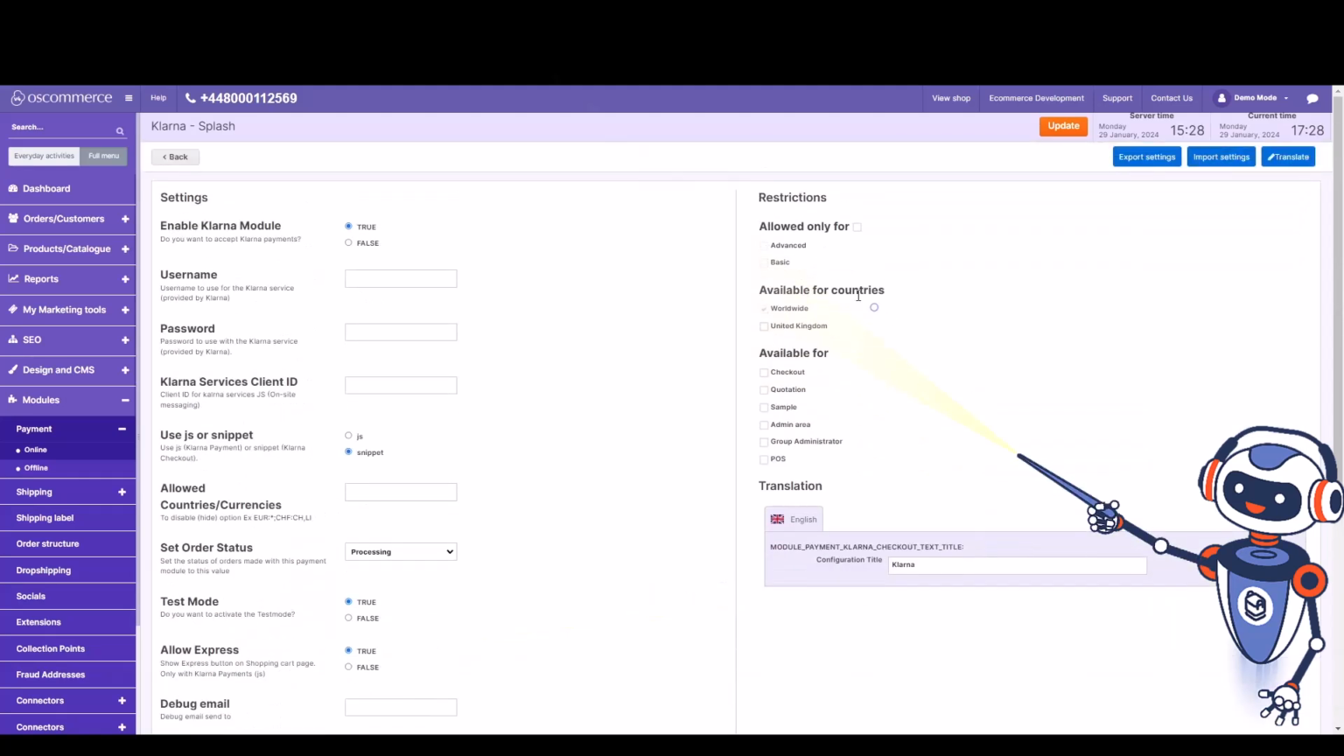In the Restrictions section, tailor the Klarna module to your requirements. Restrict Klarna to specific customer groups, countries, and website pages. Specify the module name for both the backend and frontend in your desired language. Click Update to save your configuration.